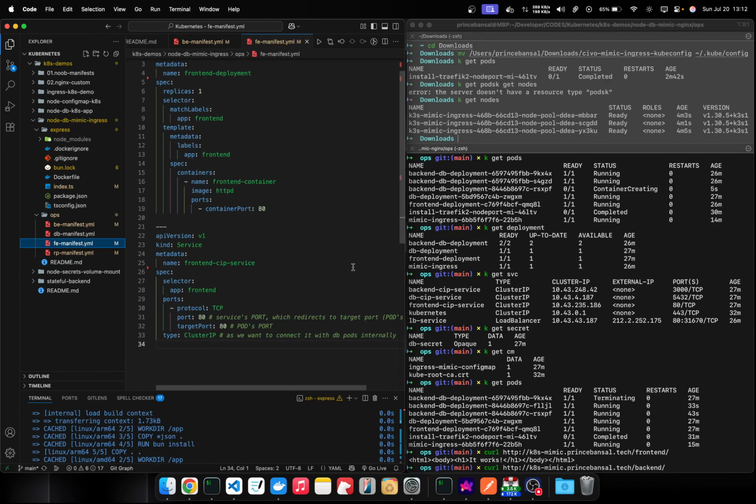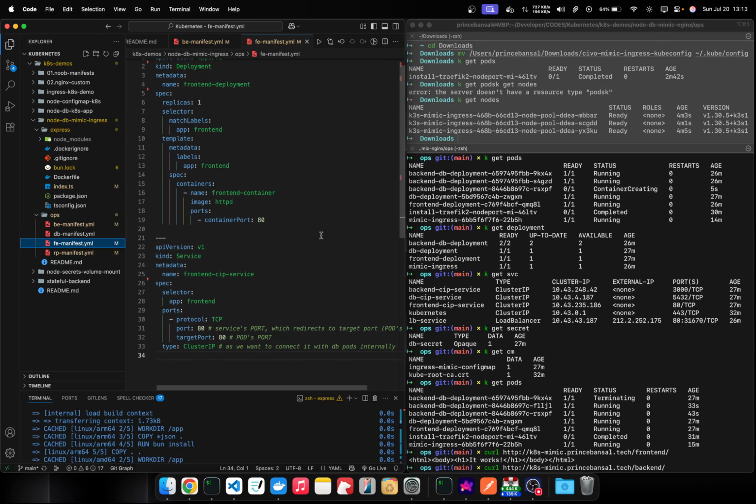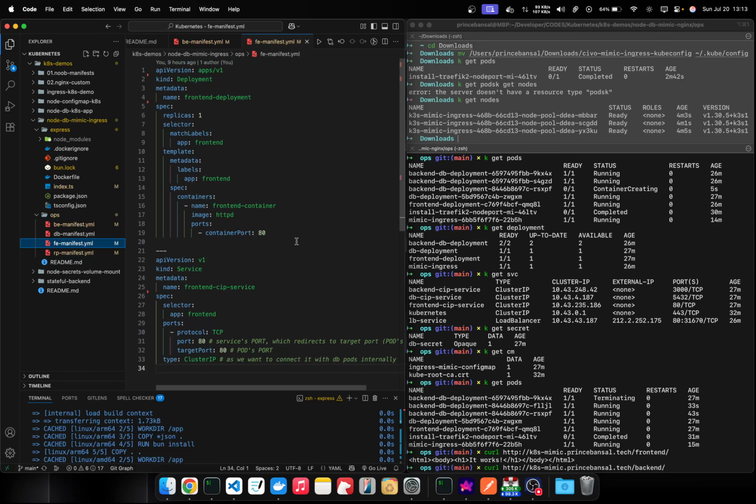Hi, so I've created a project where I'm mimicking the Kubernetes Ingress service. Ingress service is generally where it exposes an external load balancer, and we configure a few paths wherever we want our main domain to take our application to, like take our users to. So how did I configure it?